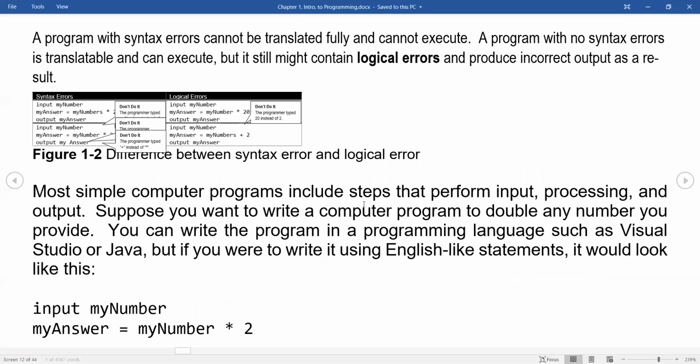So a program with syntax errors cannot be translated fully and cannot execute. So a program with no syntax errors is translatable and can execute, but it still might contain logical errors and produce incorrect output as a result. All right. So you cannot get away with errors when doing a program.